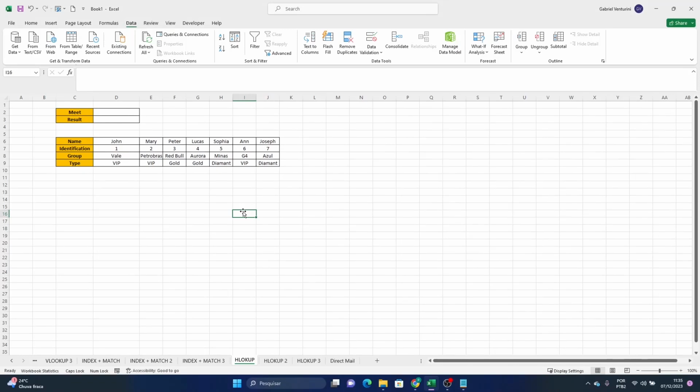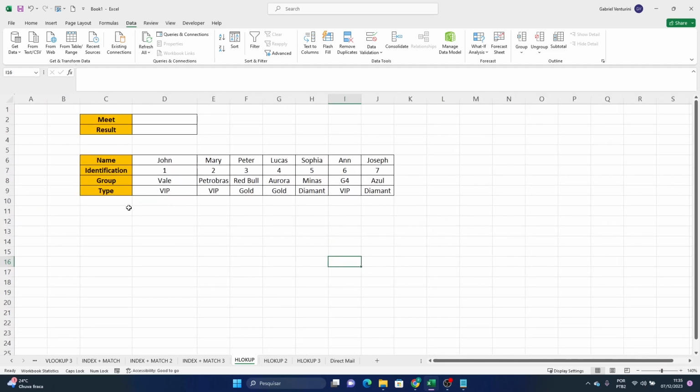Now let's talk about the PROCH function, which looks for the values horizontally. Here I have a table where we have the name, identification, group, and type, and here we will open the PROCH function.